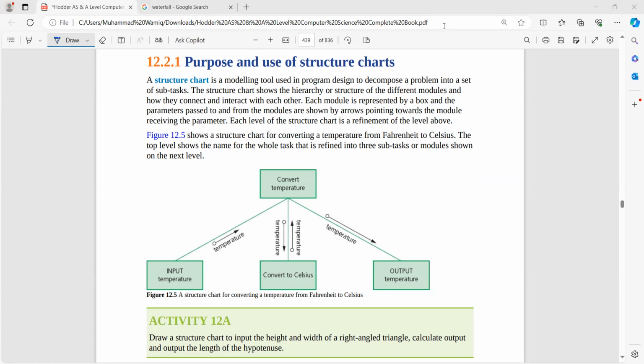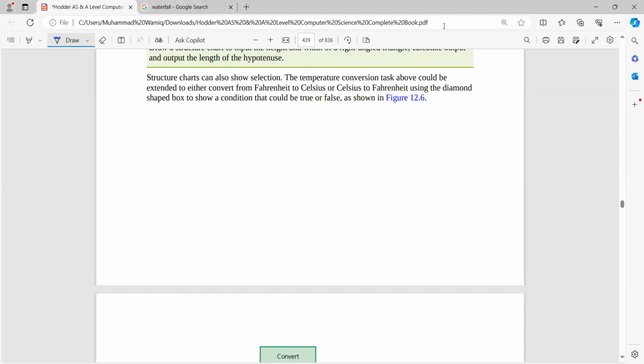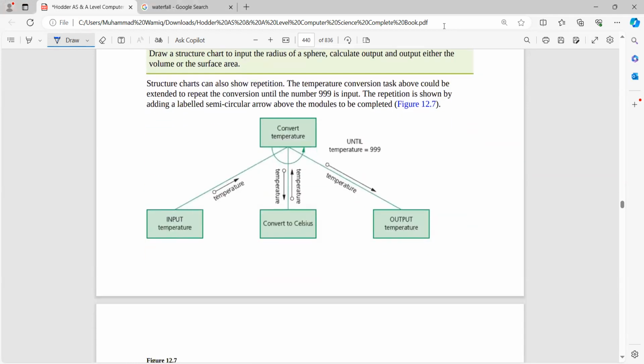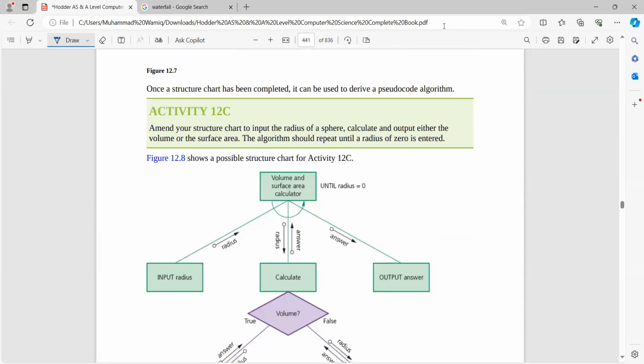Do you understand what is meant by hierarchy? Hierarchy means which one is higher in order or which one should be completed first. And a structure chart shows how they are connecting with each other, how they are interacting with each other. They are basically provided to you with a set of boxes and arrows to show how they work. And you have already completed the question on the structure chart, so it should be quite understandable to you as well. It also shows selection, decision making as well, and the number of repetitions as well.